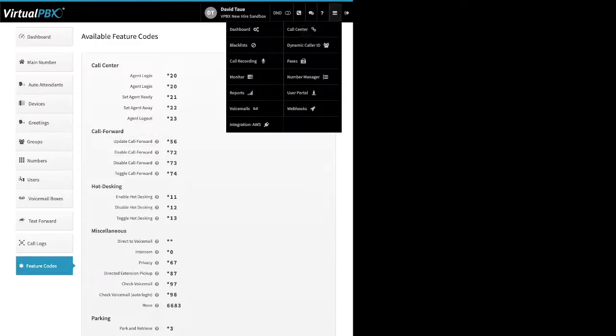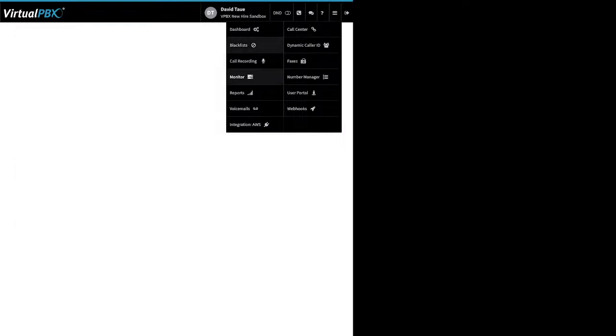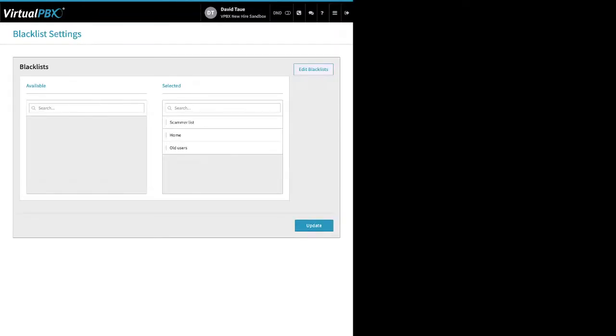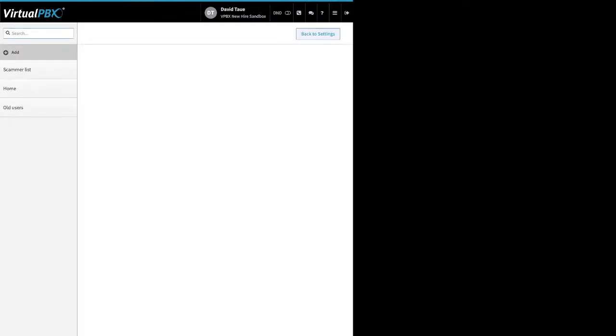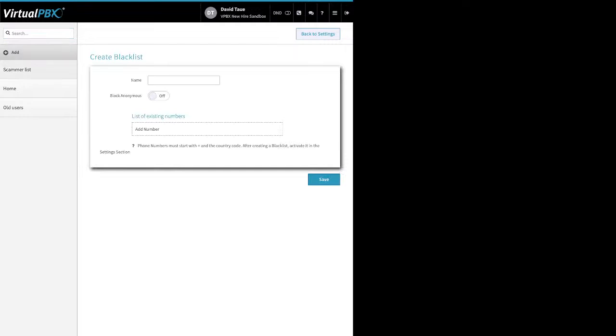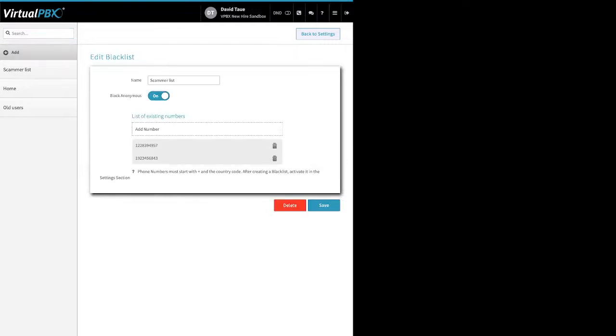So that's the dashboard. Next up, we have blacklists. This is an included feature. This allows you to create a list of phone numbers that you are blocking from reaching your system. So you click Edit Blacklist over here on the far right, and you click Add to create a new list. Otherwise, you can choose an existing list if you already have one. Give it a name, and then choose, are you blocking anonymous calls or not?